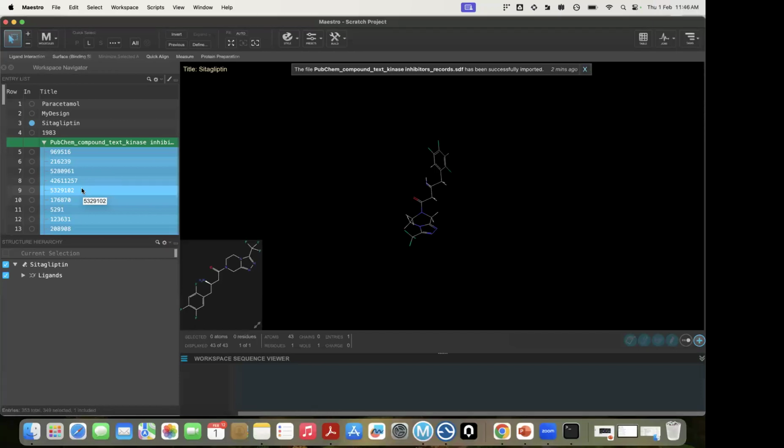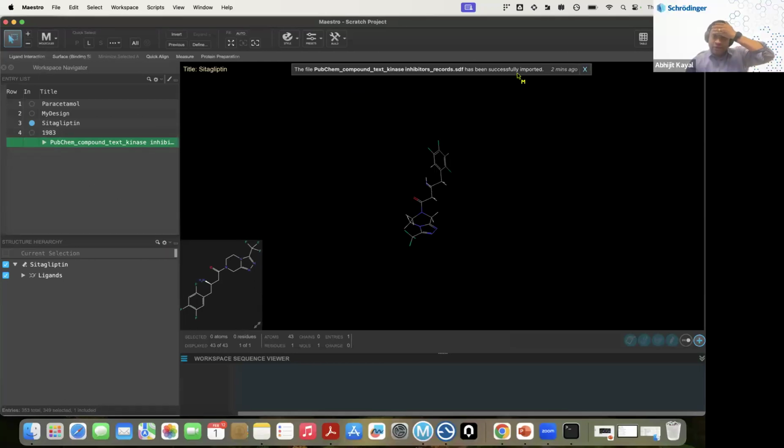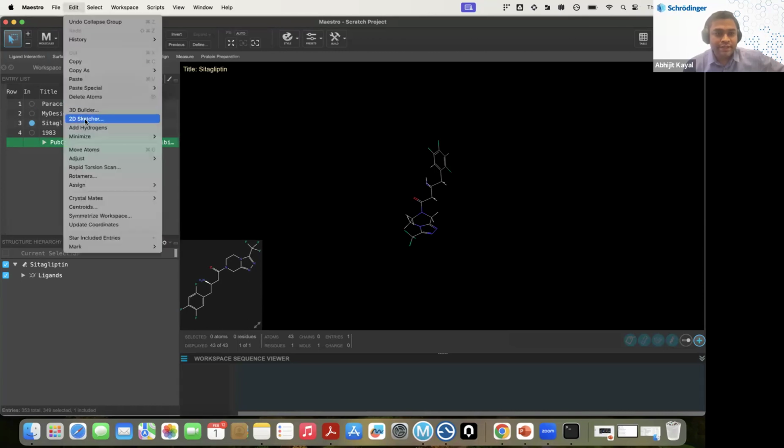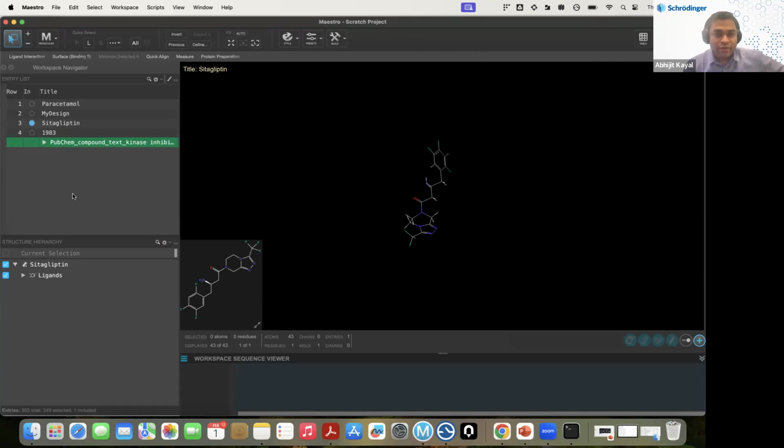Okay. What I covered so far is that I explained a few things in this Maestro interface, then how to draw a molecule from the 2D sketcher. You can also draw it in 3D. There is an option called build. I'll give you one or two examples here.